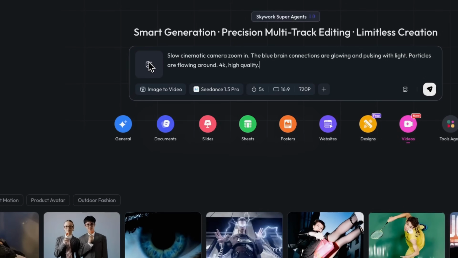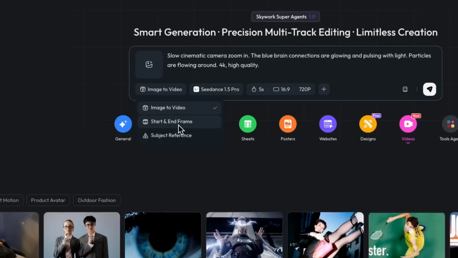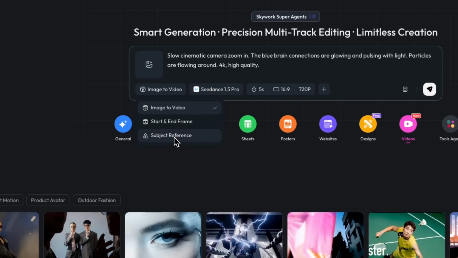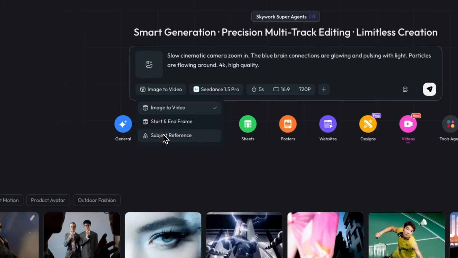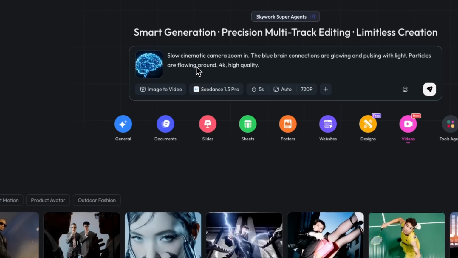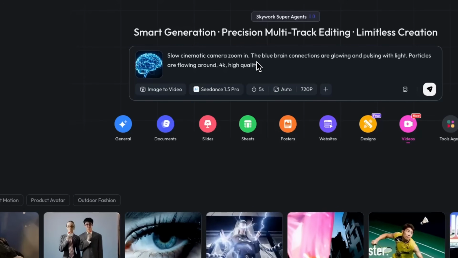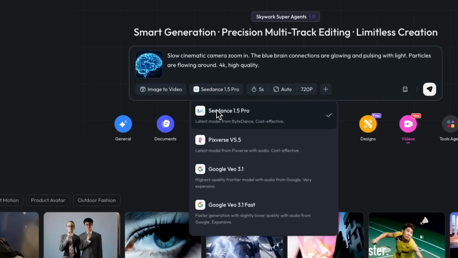Different approaches can be used, such as image to video, start and end frame, with 2 uploaded images, or subject reference to build the video around a specific subject. An image of a mosaic is uploaded and described as a cinematic camera zoom using a detailed prompt. Multiple generation models are available, with one selected for this example.